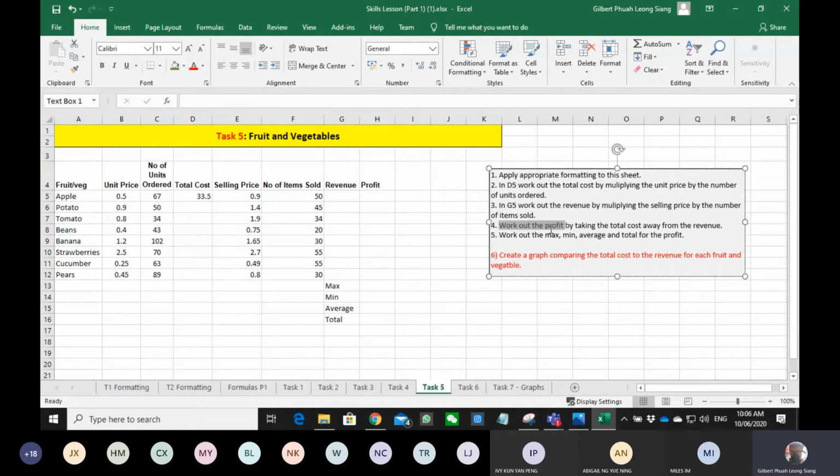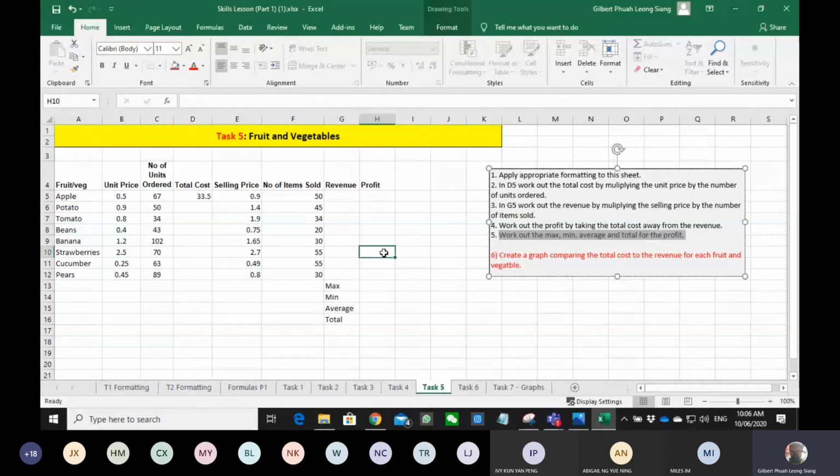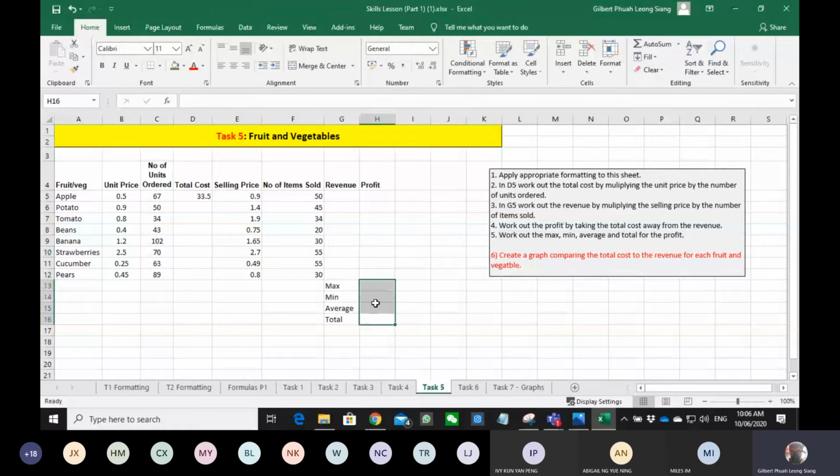Okay. Work out the profit by taking the total cost away from the revenue. So how to get the profit? This is this one minus this one. Work out the mean, max, average, and total for the profit. So again, you need to do the mean, max, average, and total. Okay, and then create a graph comparing the total cost for each fruit. Okay, and you will get negative if not mistaken.